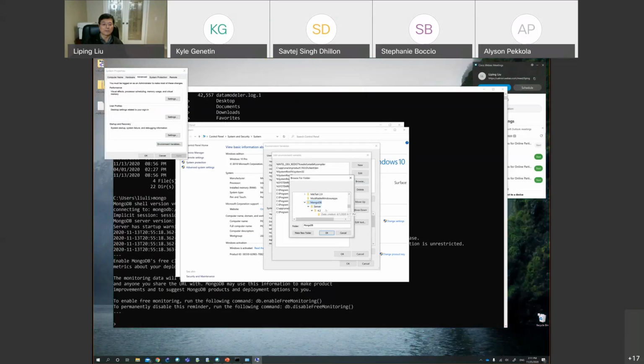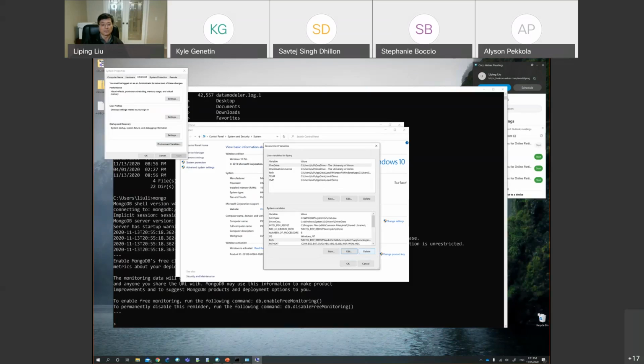In my case, I have a server and then 4.2, but if you just installed recently, then you should have 4.4. Then select the bin directory and press OK, and that's all you need to do. After that, you need to log out and then log back into your account. Okay, I will just stop here. Cancel that.